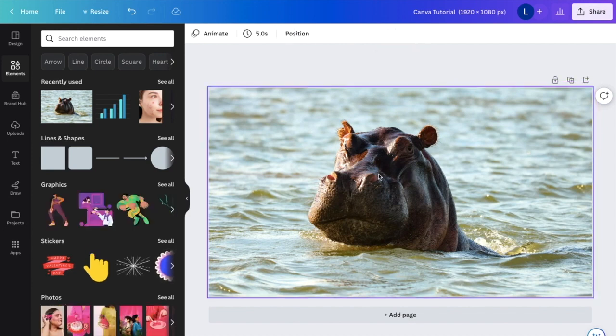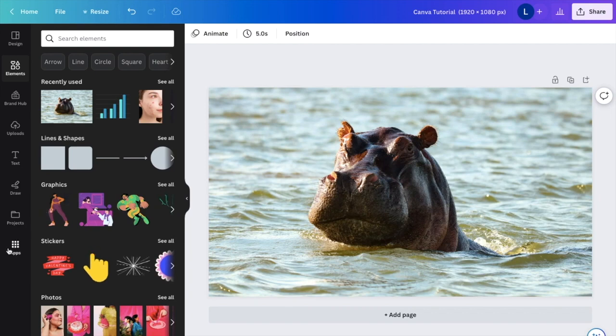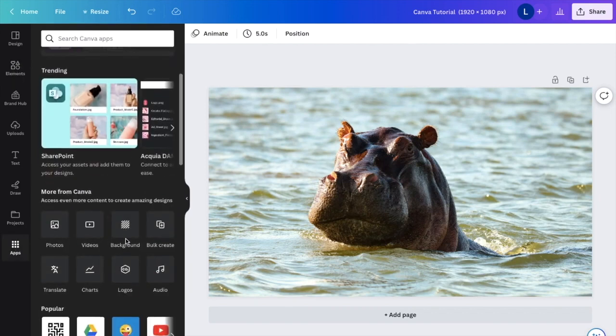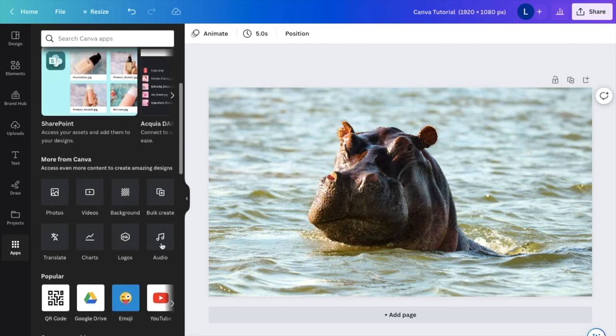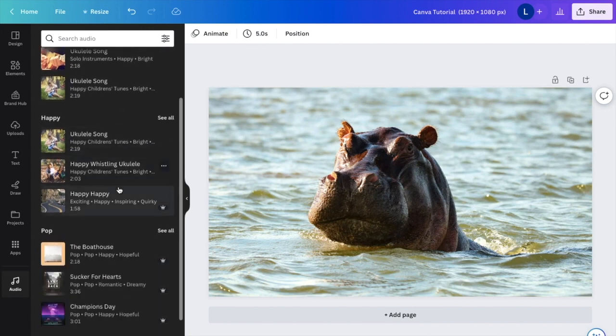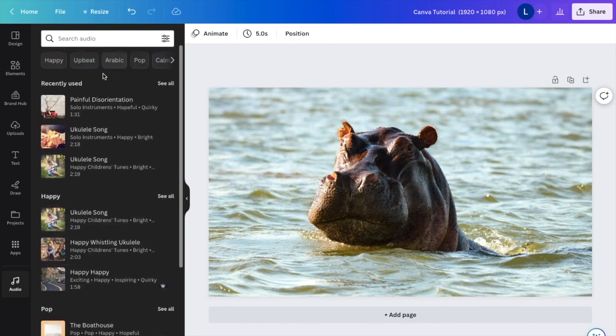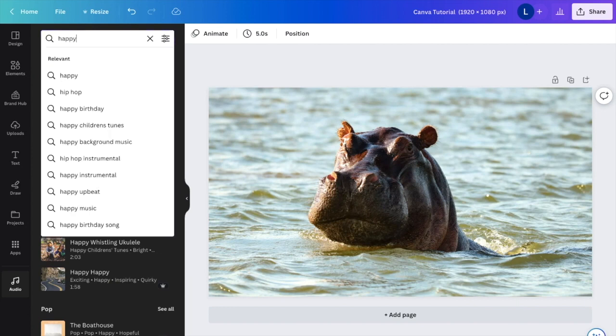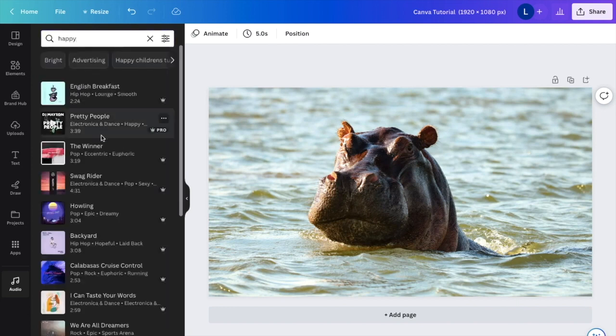Now if I want to add music to this photo, pretty simple. Just go to where it says apps on the left hand side of the screen at the bottom. I then want you to go to where it says more from Canva, and I want you to press on audio right here. So once you press on audio, you're going to be opened up to a new tab, I guess, where you can choose from selected songs, or if you want, you can search it. If I just want to search happy songs, I can search up happy, and there you go. You can search up whatever you want.